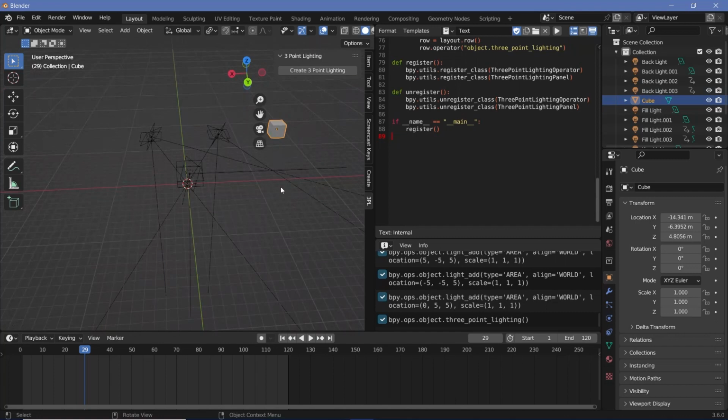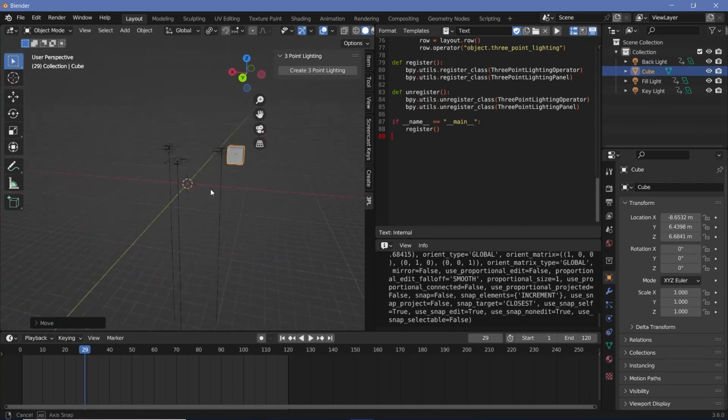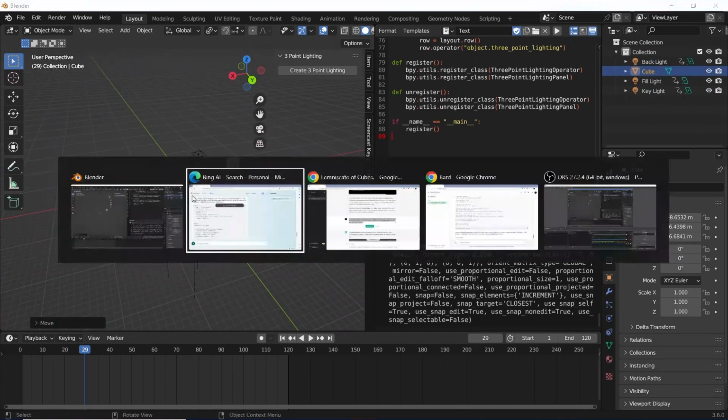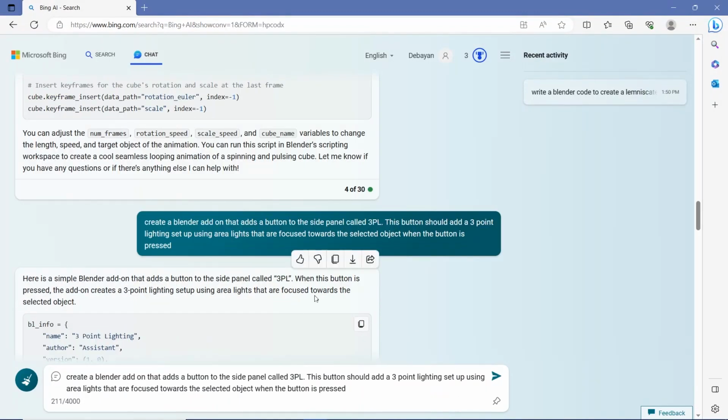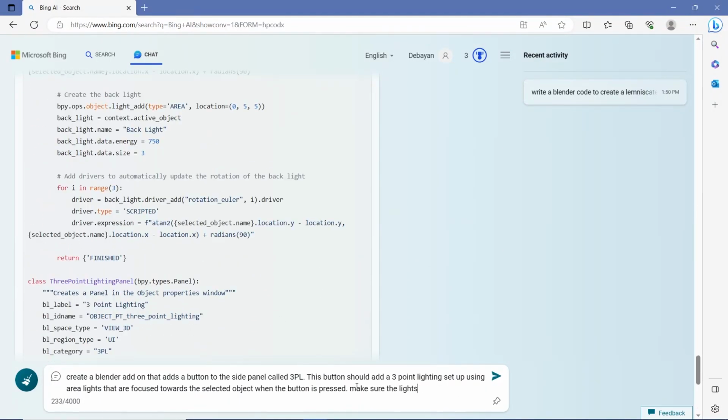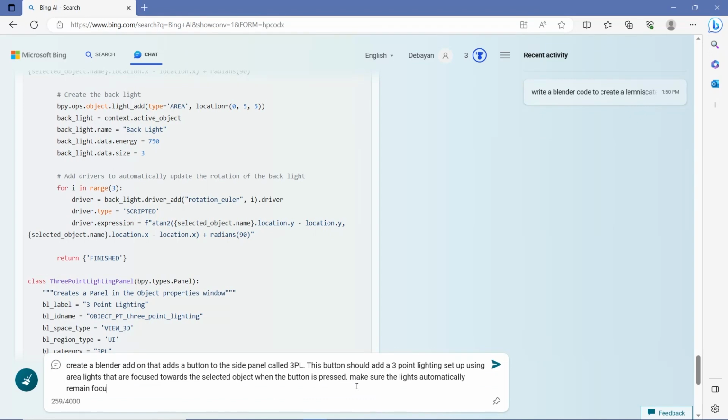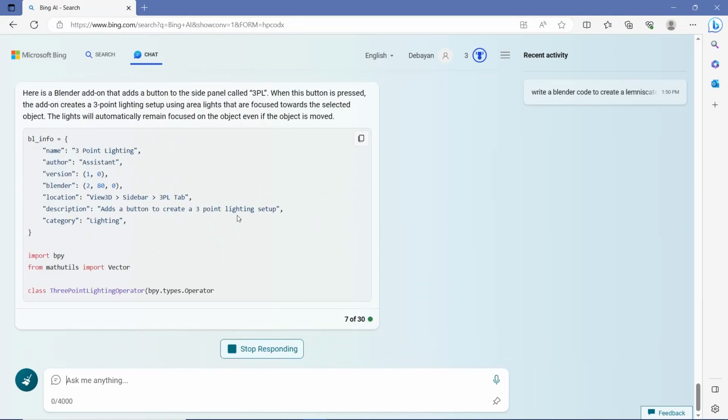And it is not working. If we take this and we move it, the lights do not move. So this is a worse code than the previous one. Let's go back and say the initial prompt again and then say make sure the lights automatically remain focused on the object even if the object is moved. Let's run it and let's see what this comes up with.